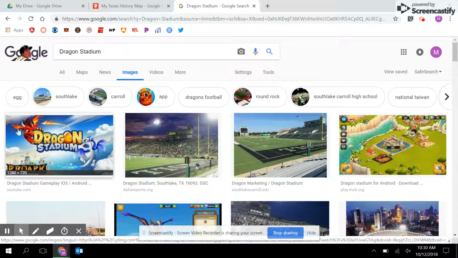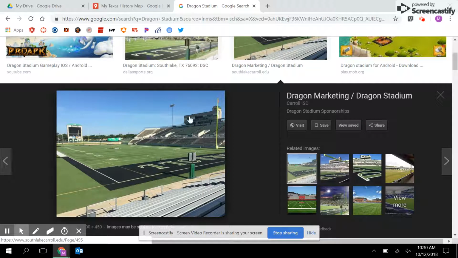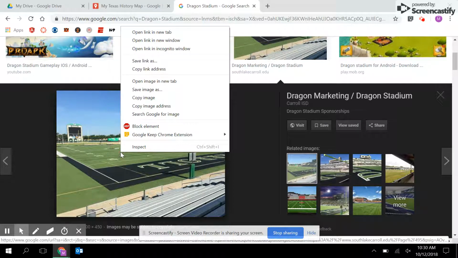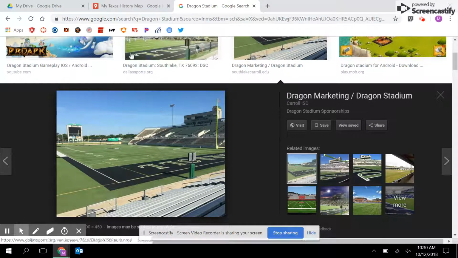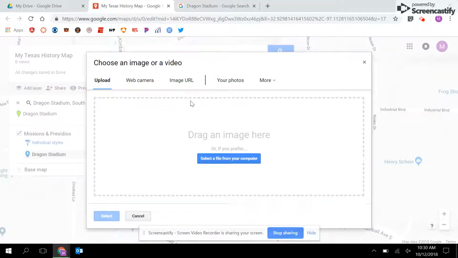Clearly, we're not doing this Android game, but we'll click on this one, which is a picture of the Dragon Stadium that I'm sure all of us have been to at least once. Most of you right-click, and most of us will do save as. We'll do save image as, copy image. We want to copy that image address. Click. Nothing really happens on your screen, but it's happened behind the screen, if you will.